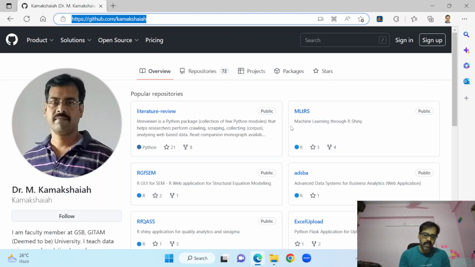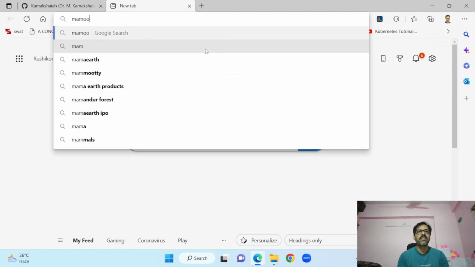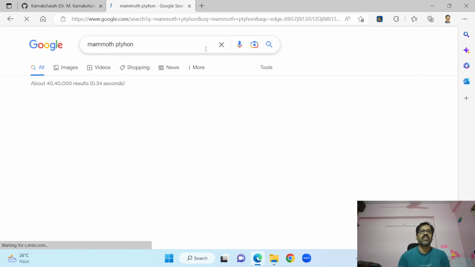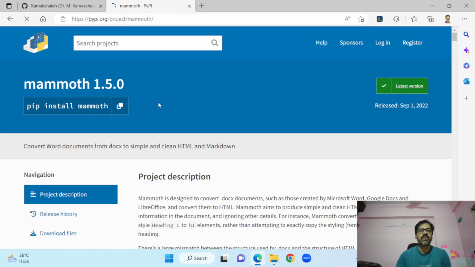Now in Python, there are many ways to convert docx into HTML file formats. I found a way which is quite interesting. I did this activity with the help of a couple of packages, and I found a package called Mammoth, which is really very good. If you search Mammoth Python, it will take you to the Python Package Index, PyPI, which is familiar to any Python programmer.